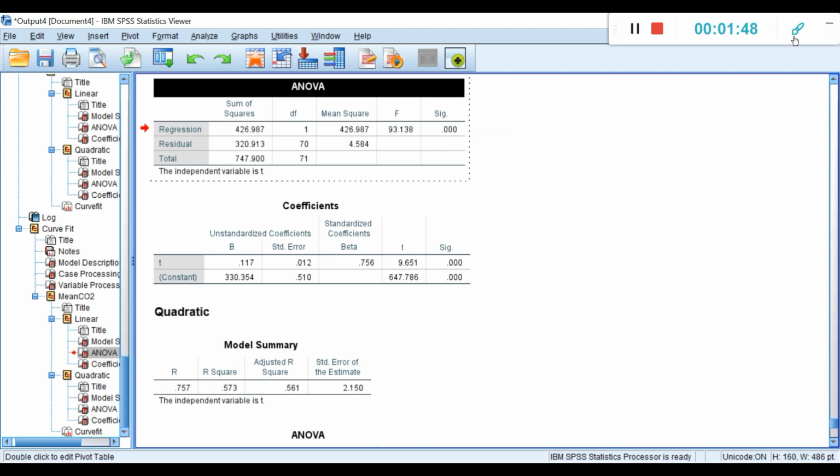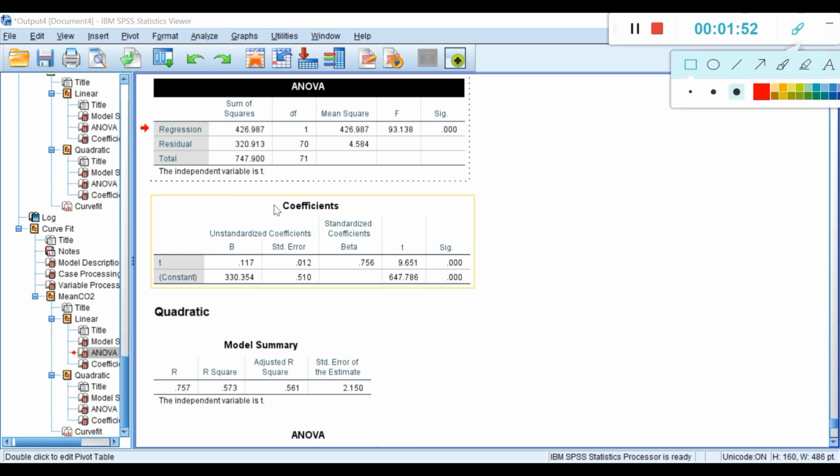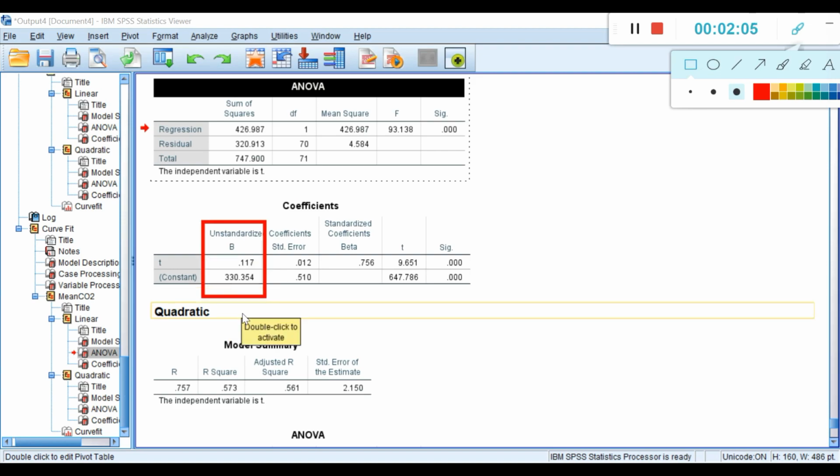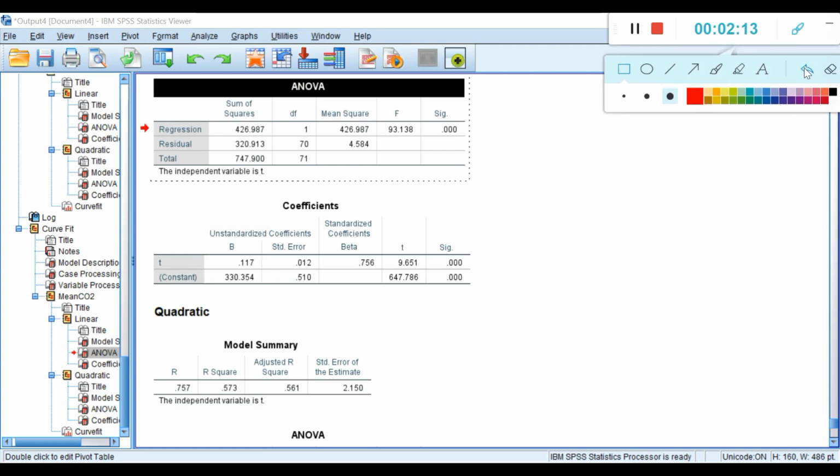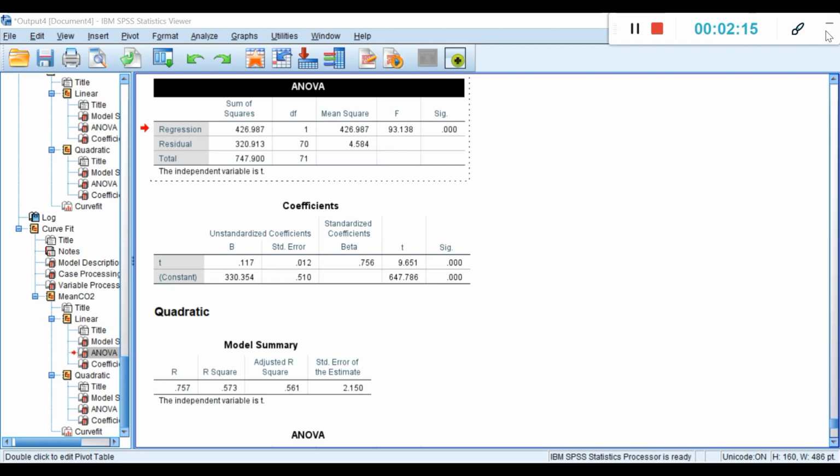Since linear trend does exist, we want to see the coefficients for the linear trend, which are beta naught and beta 1. So these are the values. This shows that the value of the time series in time period t equals 330.354 plus 0.117 t. So moving on to the quadratic trend. As you can see here.